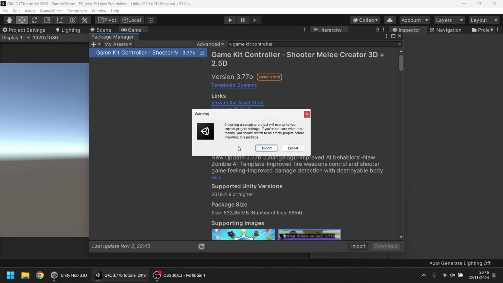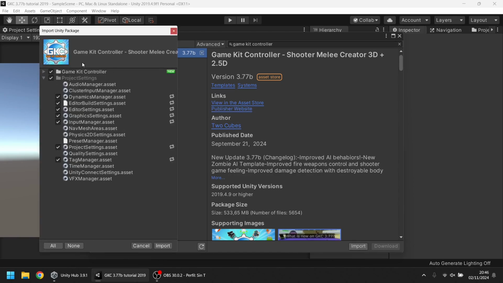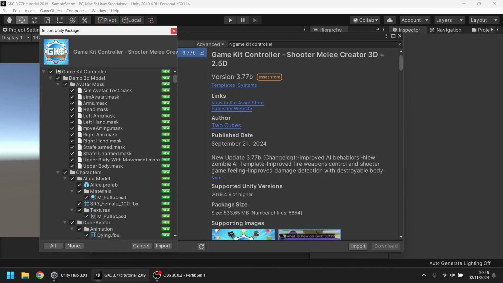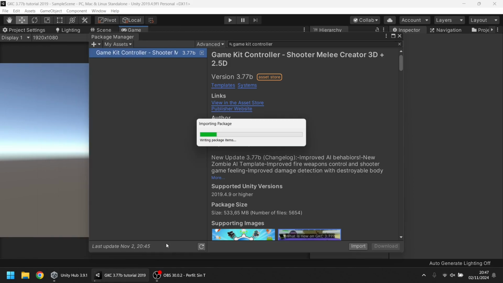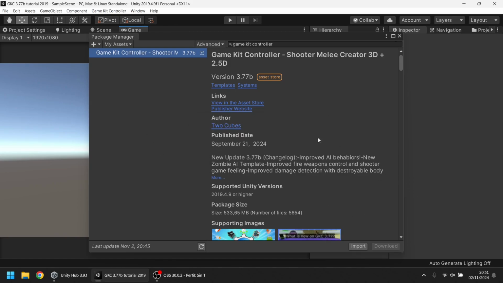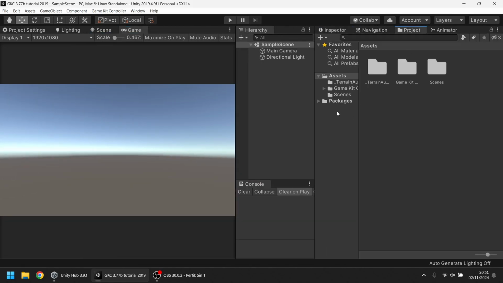Okay, so now this panel appears and you can press import and basically leave all selected in the folder of the asset, and here in project settings you can basically uncheck everything, as we just need input manager and tag manager. You click import and this will take just a few minutes. Okay, so the process is complete, and you can see now that the asset is in the project here.